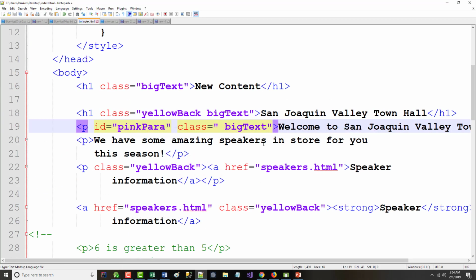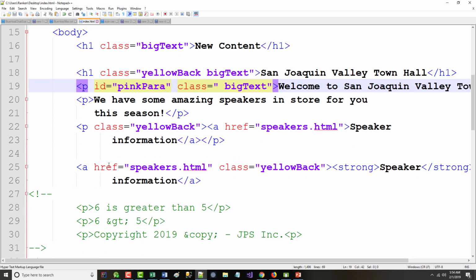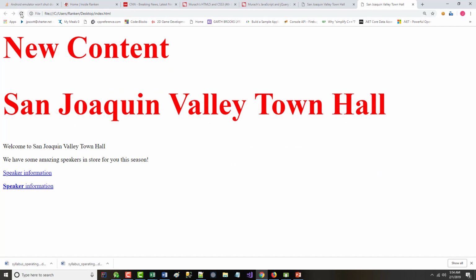Let's check why. All right. So we've got here P, ID equal pink, class equal big text. Let's grab this ID that's in here now and remove it. Oh, class, we have a space in there. I don't know if that would matter or not, but we're going to find out right now.